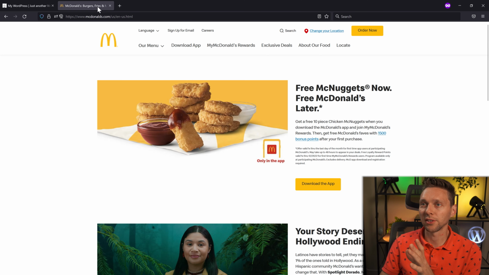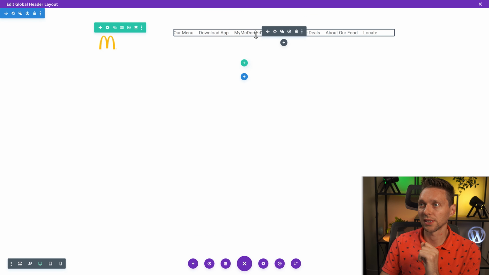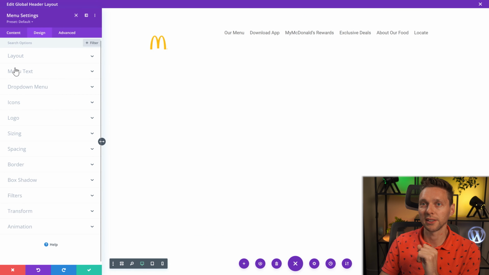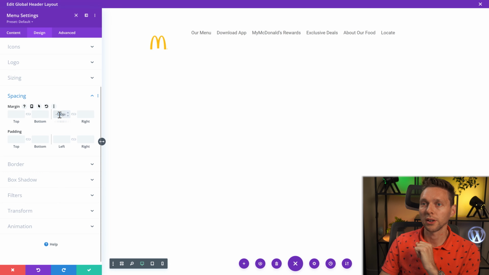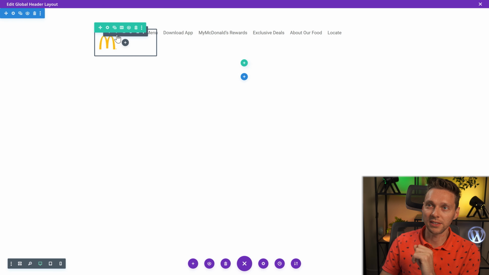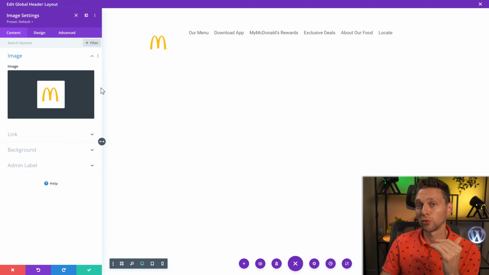And then we see that the menu is way more on the left side than our website. Well, that's no problem. We're just going to change that. We go to the settings of this module, we go to design, spacing. We are going to give it a negative margin of -140 like this. And then we see that this image has actually moved more up.